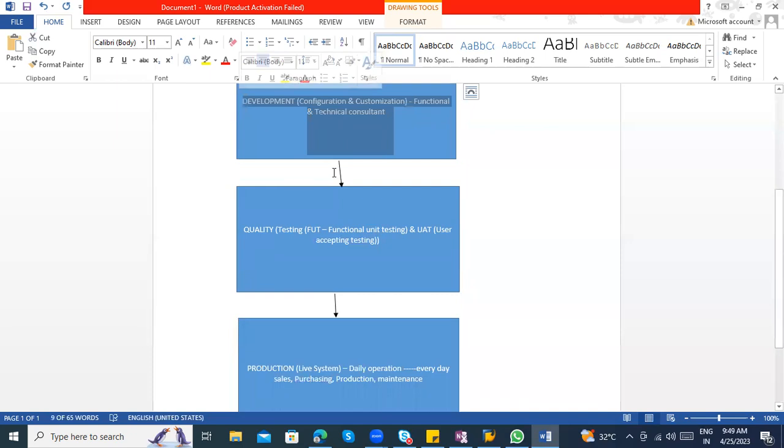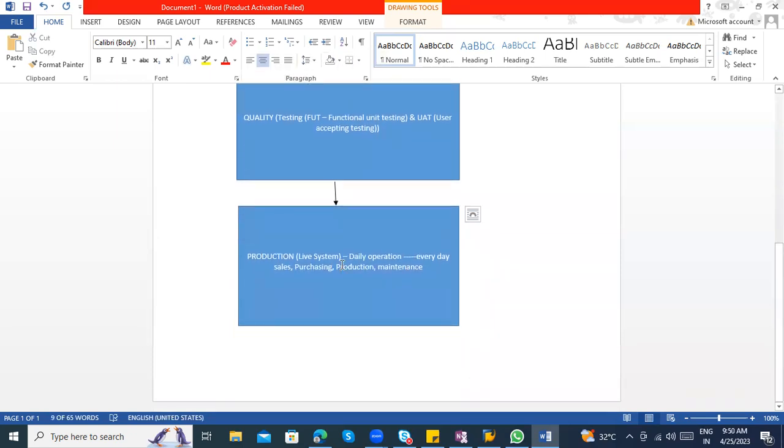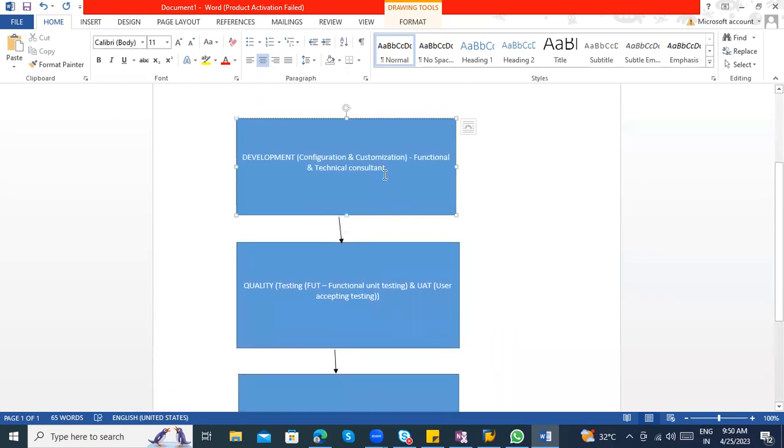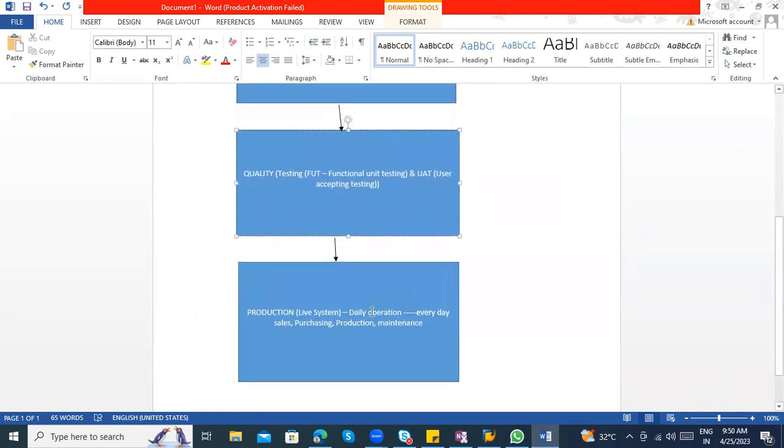We can do whatever we want. But in the production system, you cannot do anything, because as a functional consultant, my job is already over at the development system and quality system. The production system is where we see whether whatever we designed is working or not.